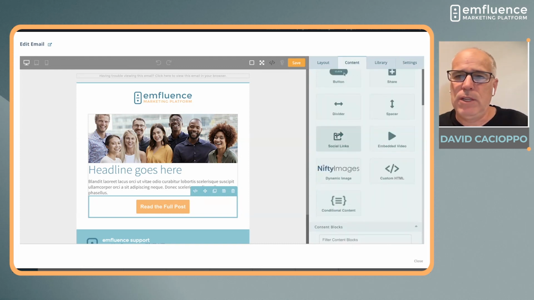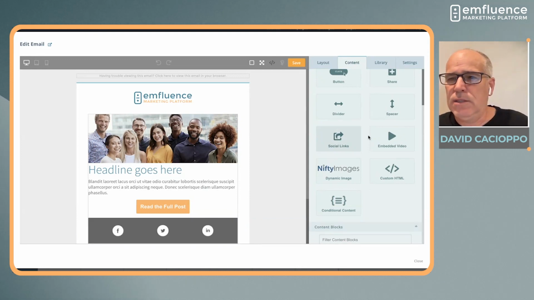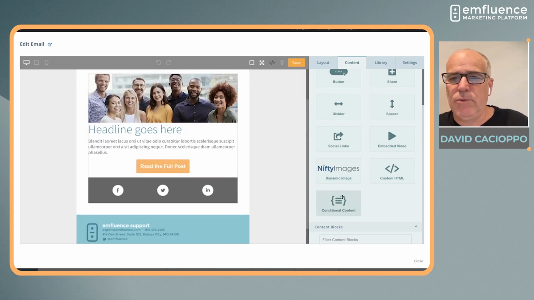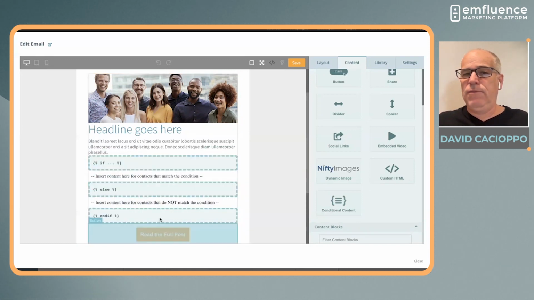Other types of links. So we have a little social link generator. You can use this, or you can create your own and save it as a content block in our system. Nifty Images lets you do countdown timers. And then we have a really powerful feature for conditional content. So this is basically going to give you an if-then statement.